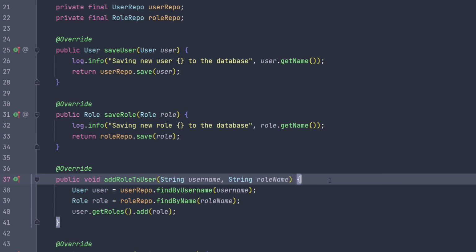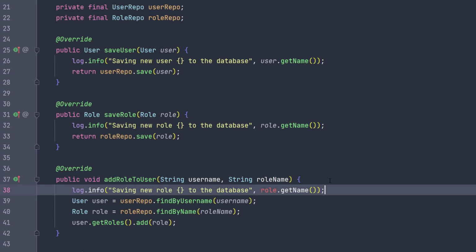So let's copy this and let's go down and paste it. What I want to say is something like adding role, and then pass in the role name, and say to user, and then pass in the username. And then I can just plug this in. So here the first one is going to be the role name, and then the username.